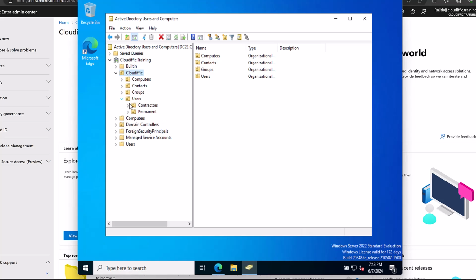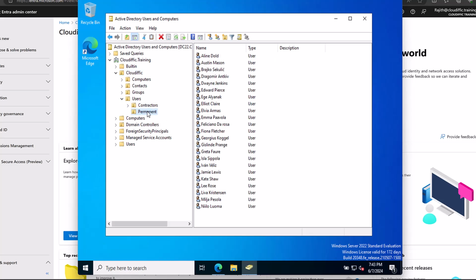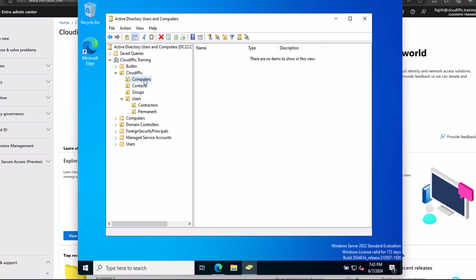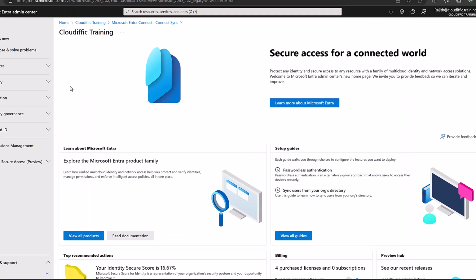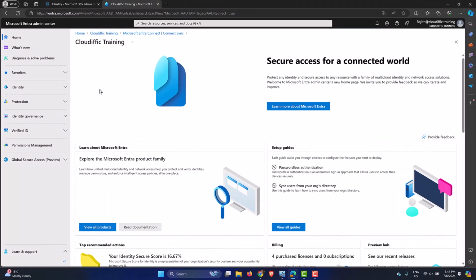So I have users over here, and I have permanent users, a few of which I created using an automated script. And I also have a few contractors. I don't have anything in groups or contacts or computers yet, but we can fill them up as we go along. So now the intention is that I also have signed up for an Entra ID tenant, so Microsoft 365.